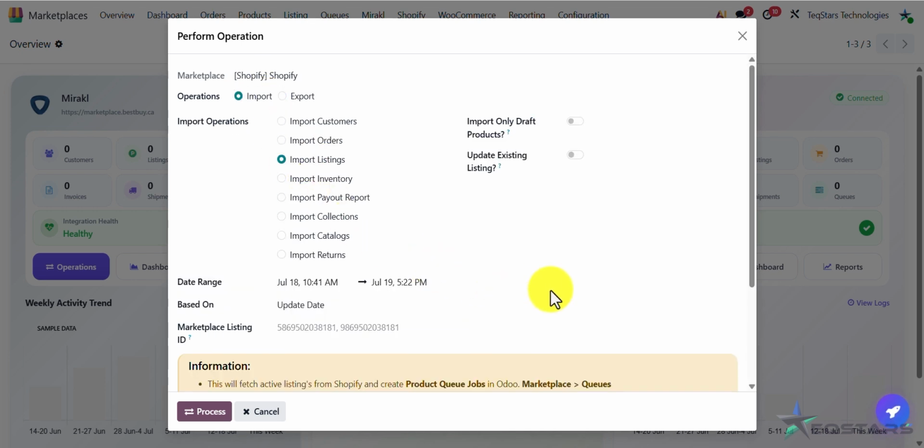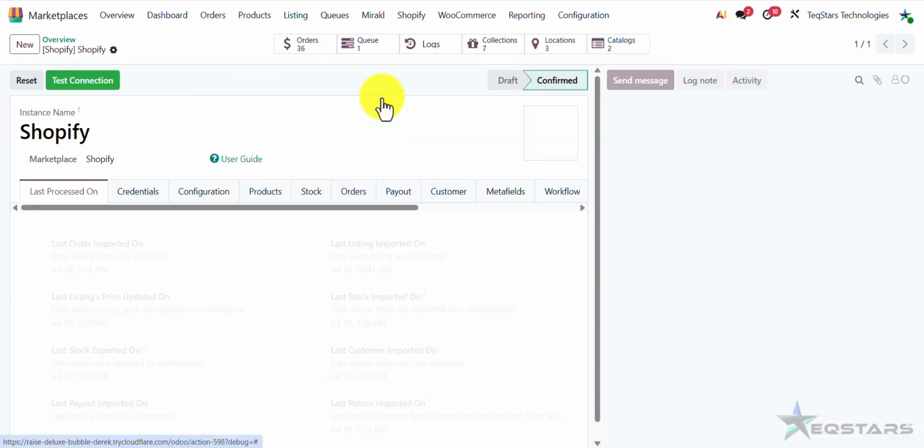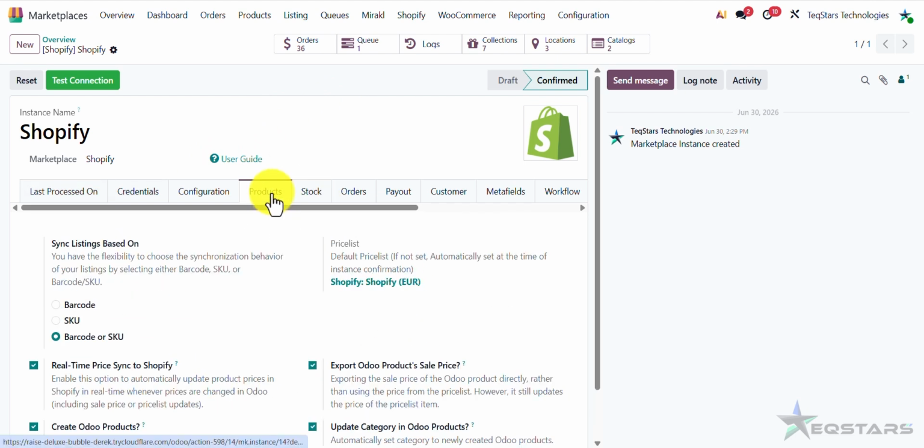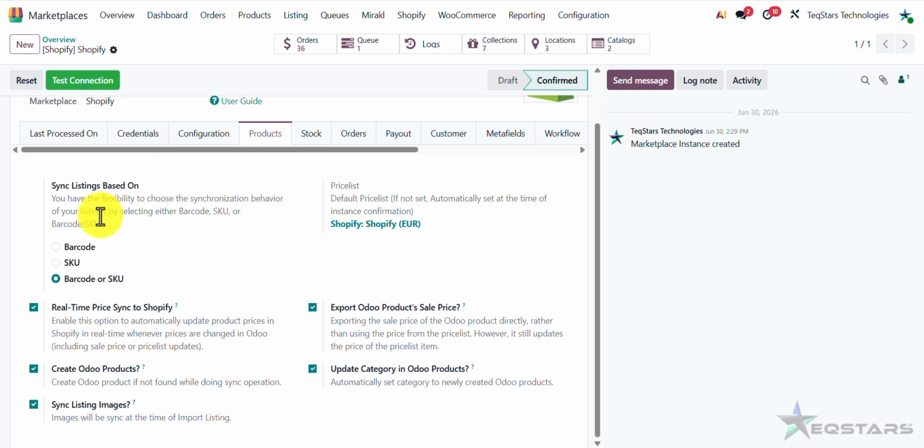Before we import listings, let me explain some of the connector's configuration options related to listings. First, let's go to the instance level settings. Close the pop-up and click your instance name. Your instance level configuration will open. For listings, click the Products tab. Here, you'll find all the listing-related configuration options.